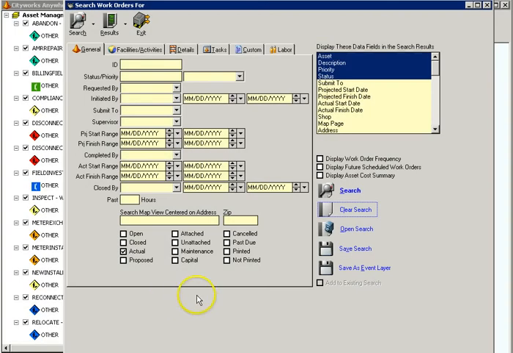Before searching, notice the fields on the search window are the same as on the work order, with a few exceptions. This means you can search by almost any field on the work order form. Let's review the most common fields. The first field is the ID field. Type in the specific ID number of the work order you want to find here.